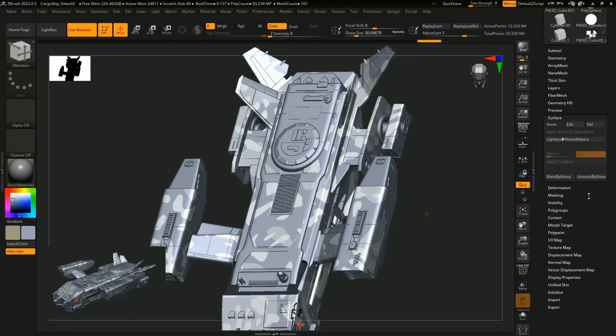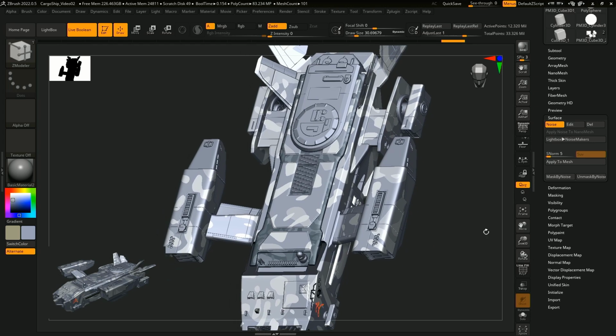Now let's go get that camouflage again, and let's apply this as vertex paint information. So I'm going to turn on my noise. There it is. And I say apply. You can make it a mask if you want to.